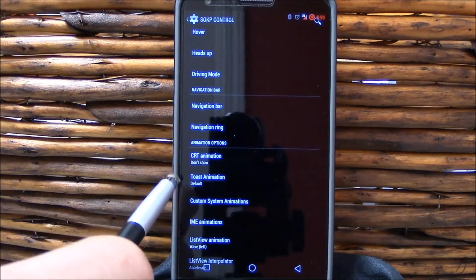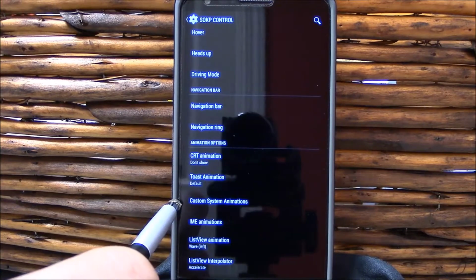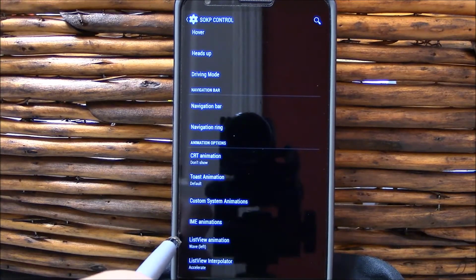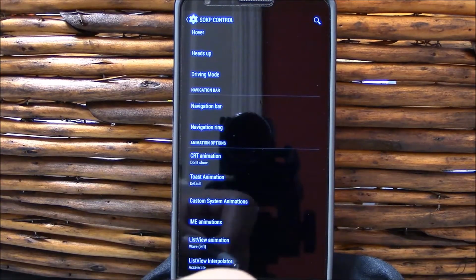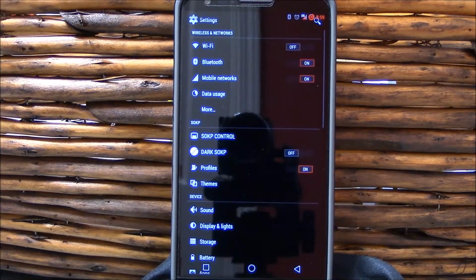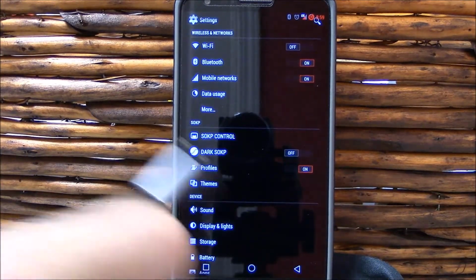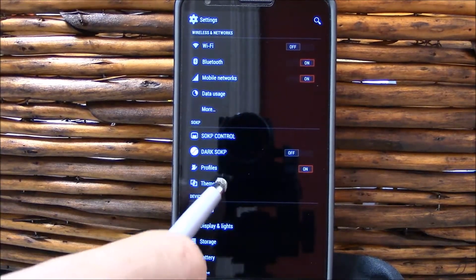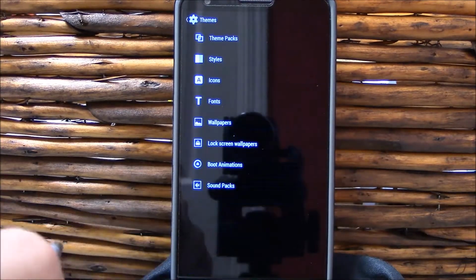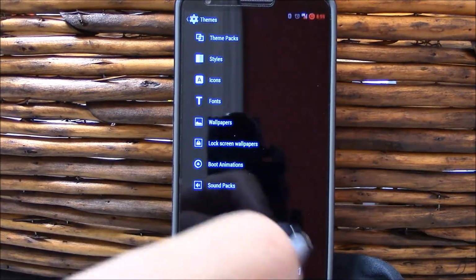CRT animation, toast animation, custom system notifications, IME animations, list view animations, list view interpolator. So there you go. These are the settings that you can customize. And of course, you are already familiar with the CyanogenMod theme engine. It is the new one. I showed it to you earlier, and it does work.